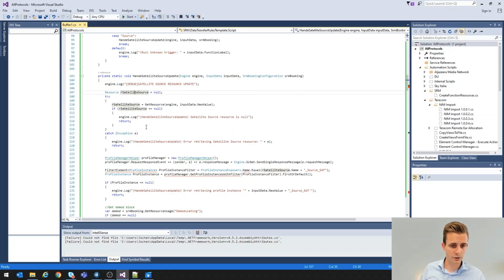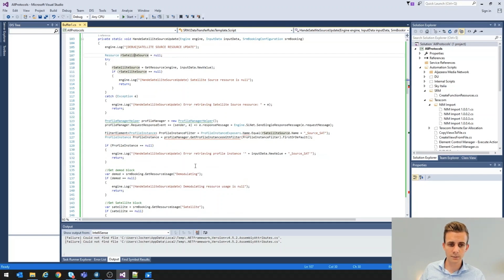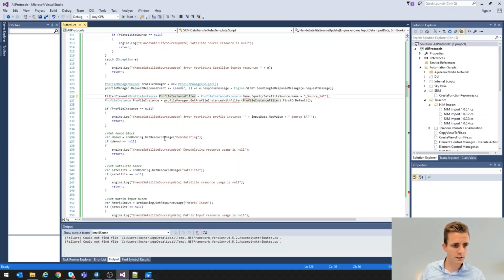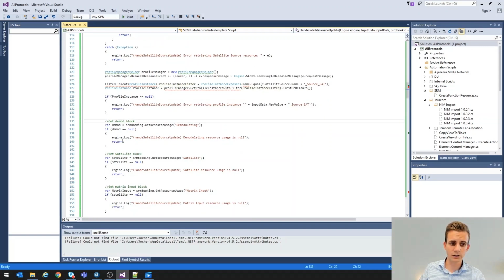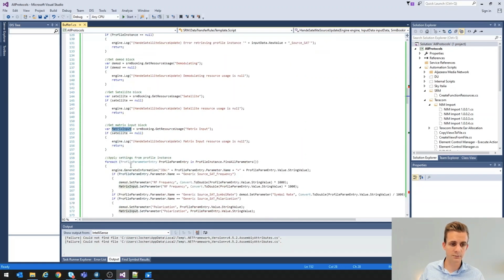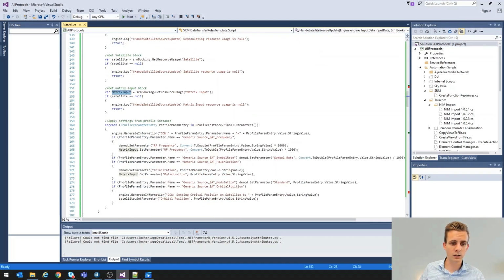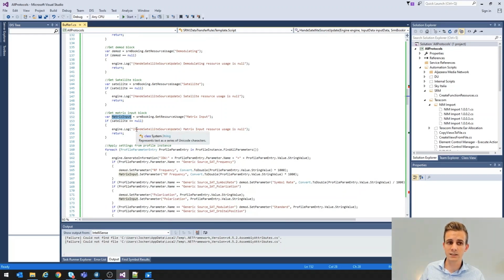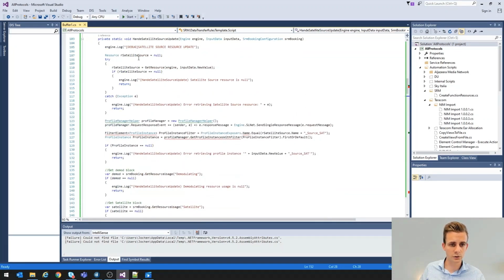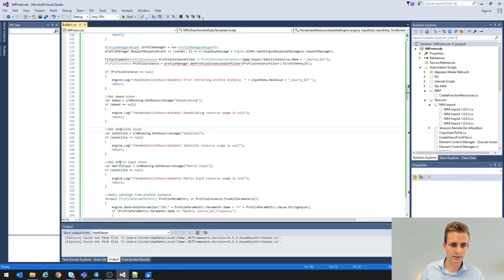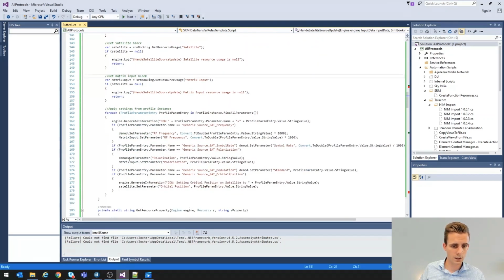Once I have my satellite source, it is retrieving the profile instance that is matching with that chosen resource. It's doing this with the profile manager helper. And then it's basically getting all the other blocks on which some parameters need to be set. And one of them is the demodulator block. It's retrieving this one first, then the satellite block, the matrix input block. And after that, it is setting all the necessary parameters on all of these blocks. So basically, it's transferring data from its own block, from the source block, to the demodulator, the satellite, and the matrix input block. And that's done over here.